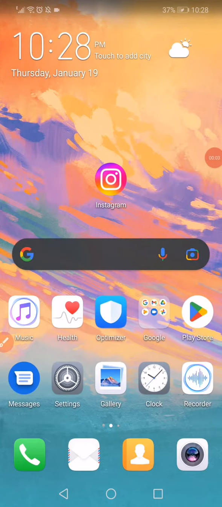How to reset Instagram Explore page in less than 1 minute. First thing, open the Instagram.